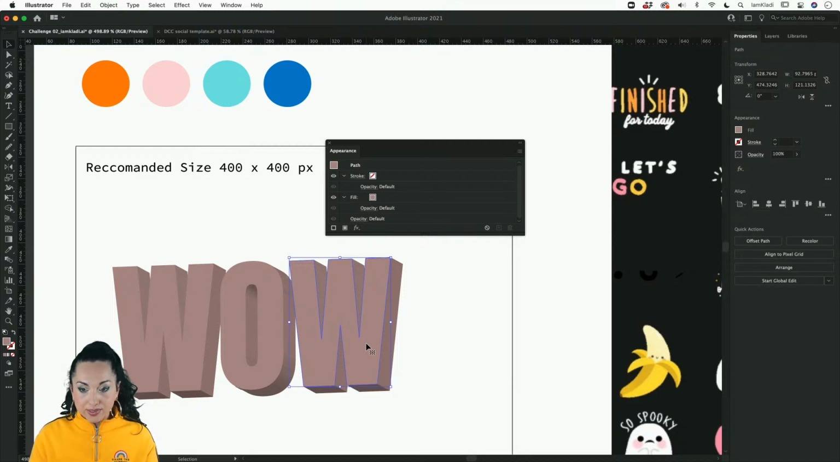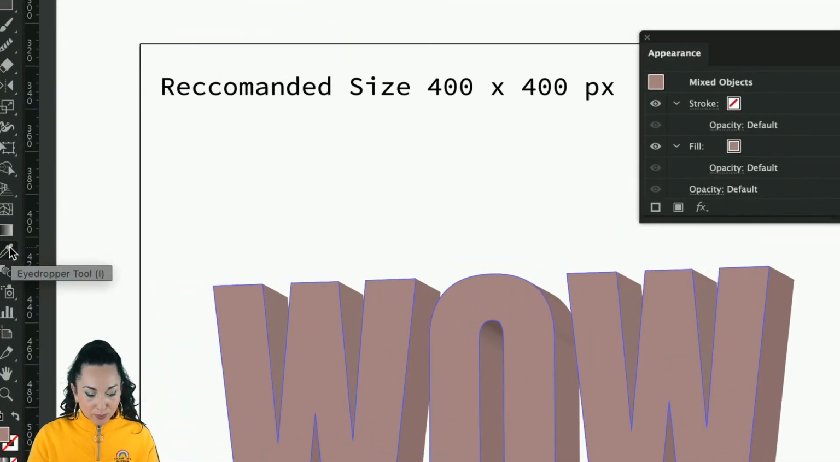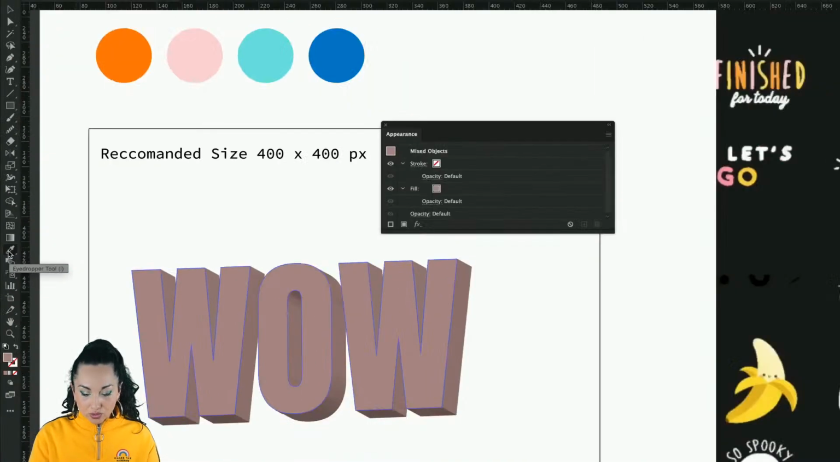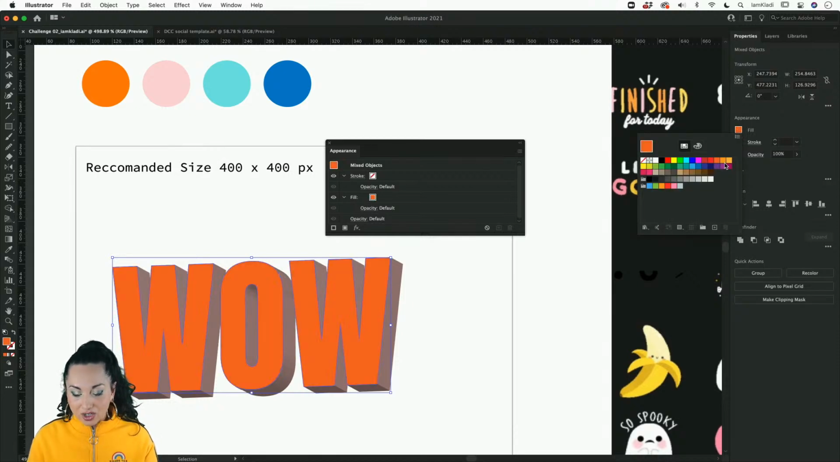So first of all, I'm going to select all the top faces and hold Shift to select all of them in one selection. Press the letter I on the keyboard, or select here the eyedropper tool, here it is, in order to select the color from the color palette. Or if you want a color of your choice, you can always go from the appearance panel and select any colors of your choice directly from the properties panel under appearance.